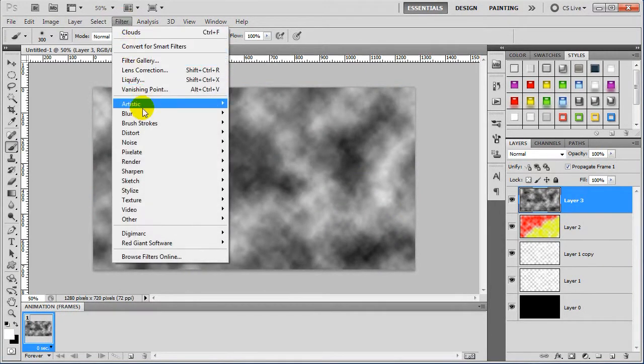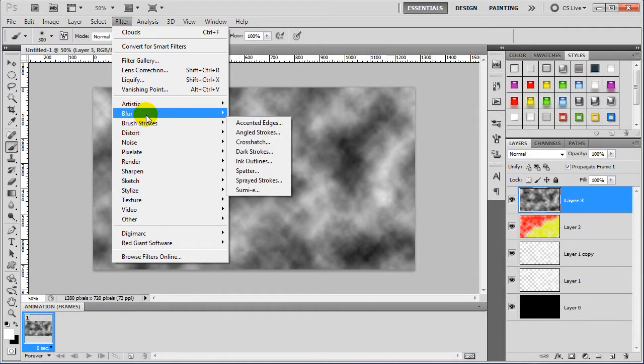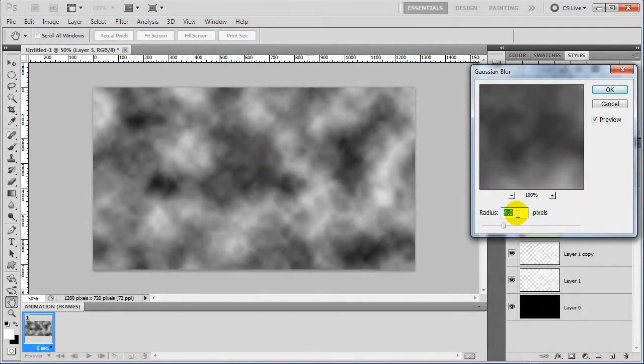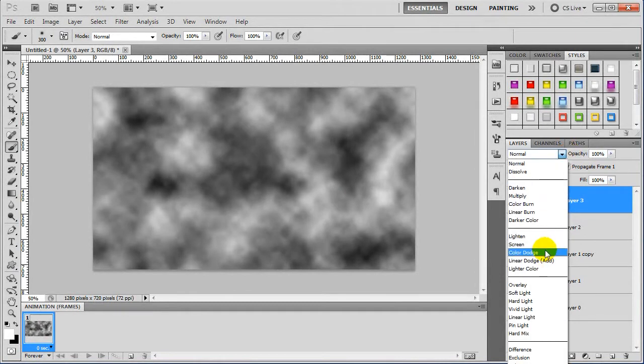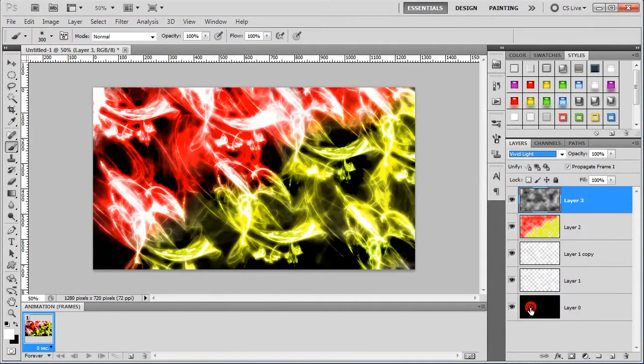And I put another filter, and I'm going to put a Gaussian blur on that. Gaussian blur of 4. Yeah, that'll be just perfect. I'll leave it on 4. And then this last layer, I'm going to put a vivid light. A vivid light. Yeah, that's perfect. Yeah, that's about it.